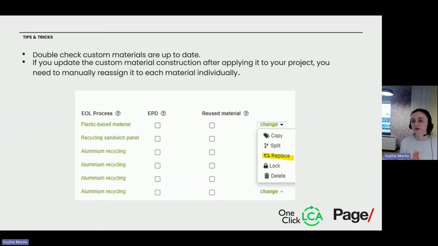So what you need to do is go back to your project and manually reassign it to that new updated custom material. So I highly recommend doing your due diligence in making sure that custom material is as accurate as it can be the first time you put it in. And if you need to change it later, make sure you're going back and replacing it everywhere that you've already assigned.